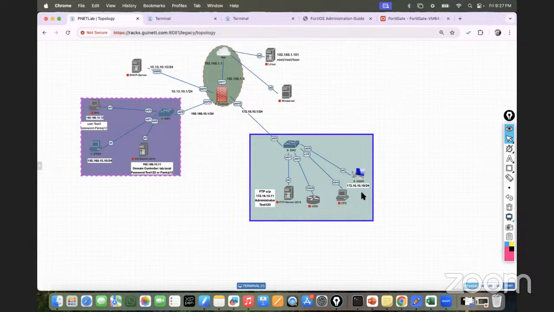192.168.10.10/24. And this is my FortiGate firewall. This FortiGate firewall has the LAN interface. This is my LAN interface, which has this IP address. And this interface is also acting as a LAN, but might be my DMZ zone, having a different IP subnet. This is my WAN interface, and this WAN interface has a different subnet.